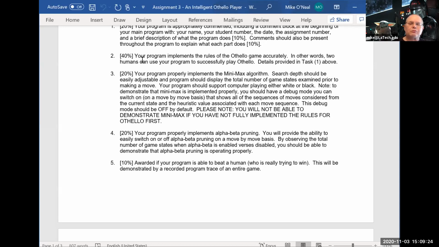Number 4, your program should properly implement alpha-beta pruning. You will provide the ability to easily switch on and off alpha-beta pruning on a move-by-move basis. So just like I'm saying that it would be good to be able to show the search depth should be able to be set from move to move. I'm not making it a requirement. I'm saying should here. But on alpha-beta pruning, you must be able to turn on and off alpha-beta pruning on a move-by-move basis.